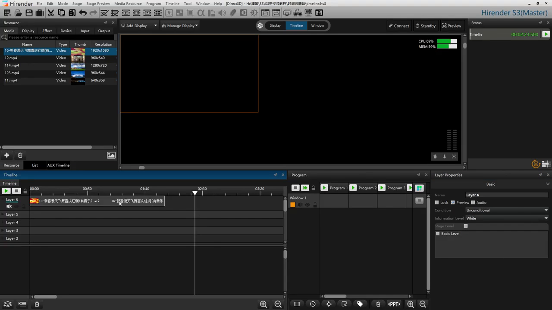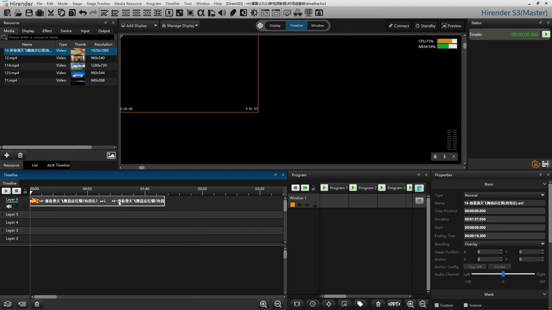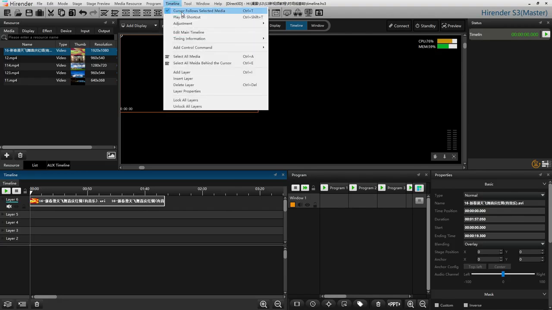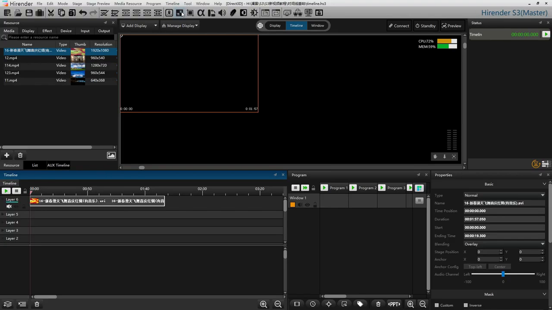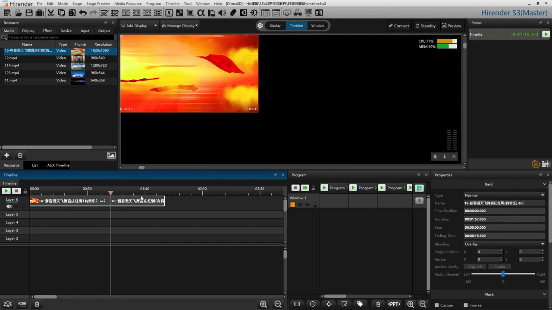When you click on the media in the timeline, the cursor will jump to the beginning of the media to play it. To stop this function, please go to Timeline and uncheck the cursor follows the selected media. In this case, the cursor will change to pink color, and you can click on any position of the timeline.